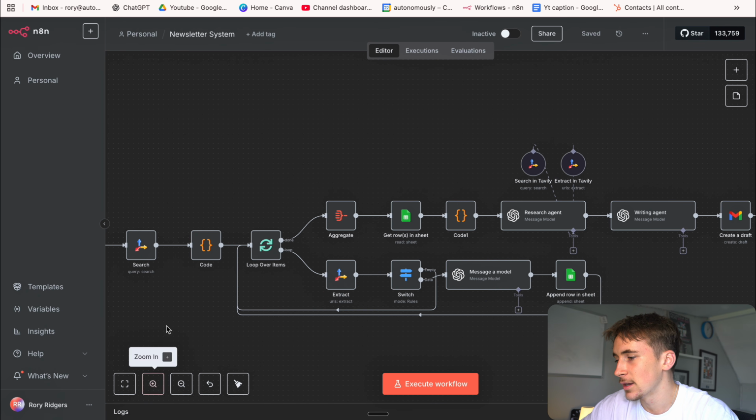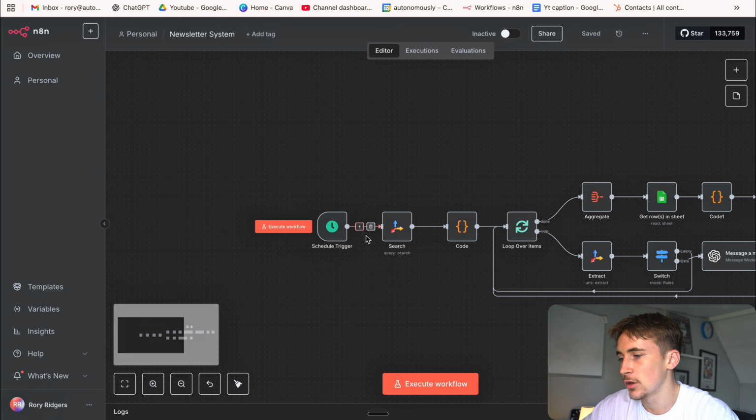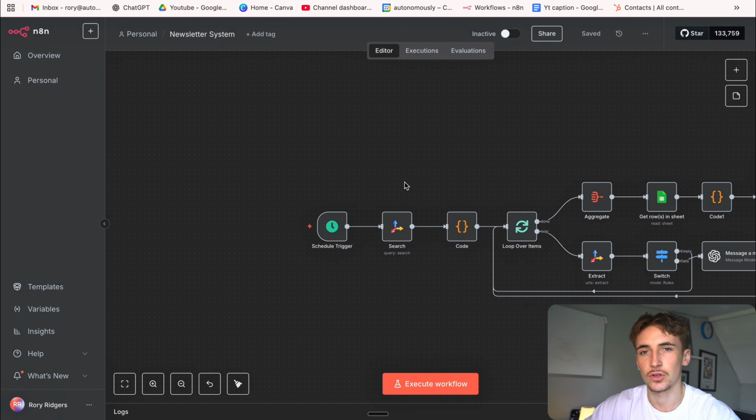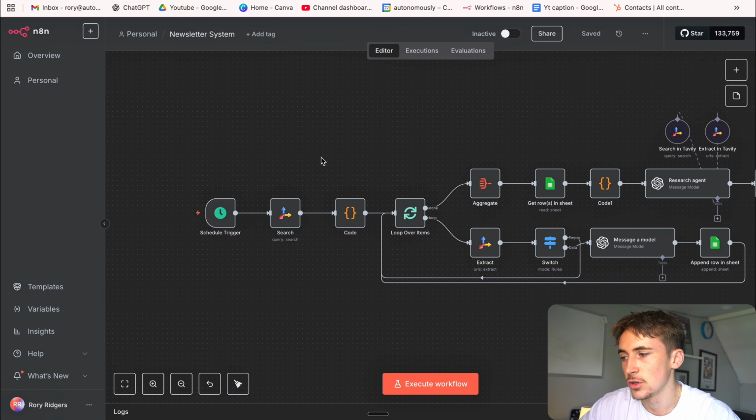So at the beginning here, we just have a trigger node, and you can set this to whatever kind of trigger you like. So it could be every Monday, Wednesday and Friday, or it could be every day at a certain time, or it could be once a week, however you like. And then we have a Tavily step here, and this is essentially acting as like a Google search step. So we can search the internet for things, we can put in a search query and it's going to give us back results. And then from that, we're going to get a bunch of different URLs of the search query that we searched in there.